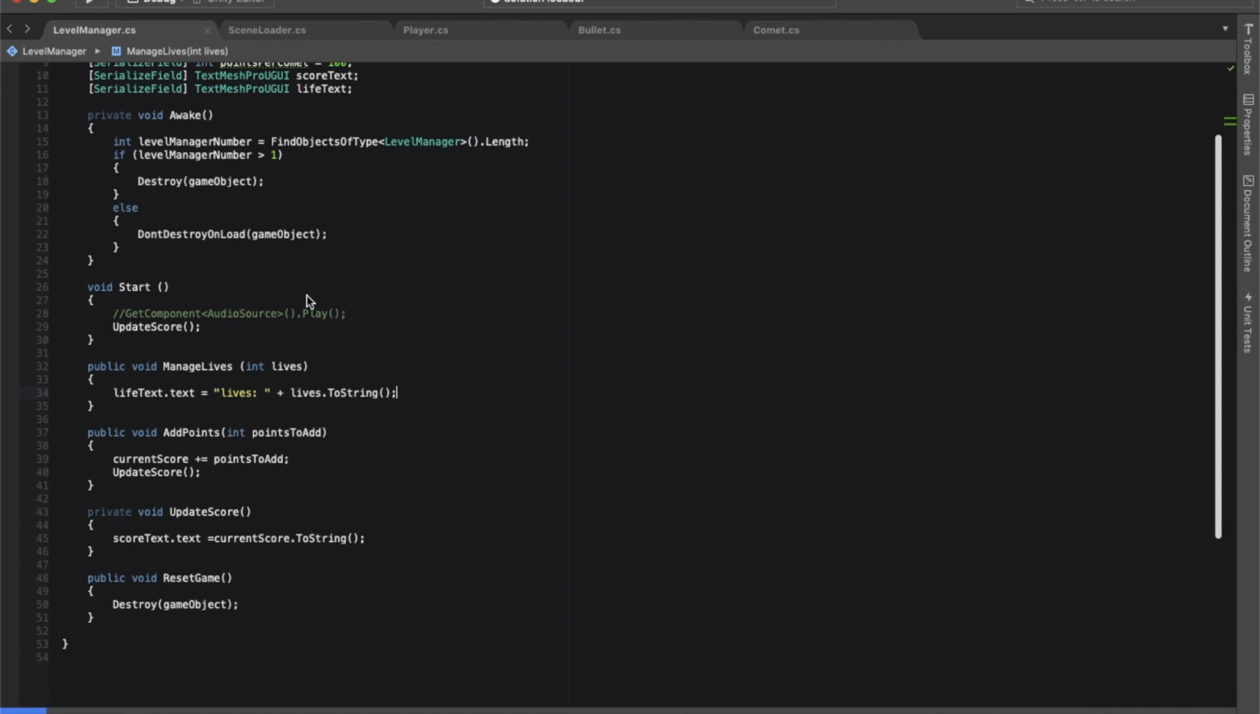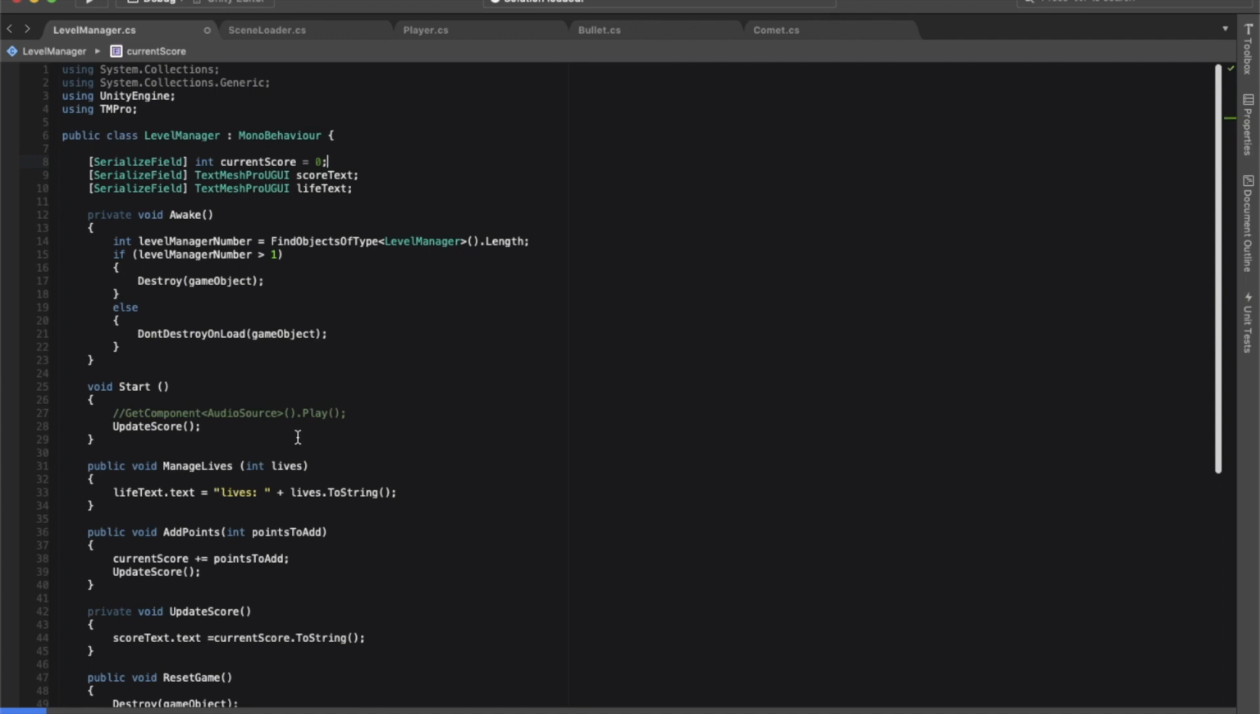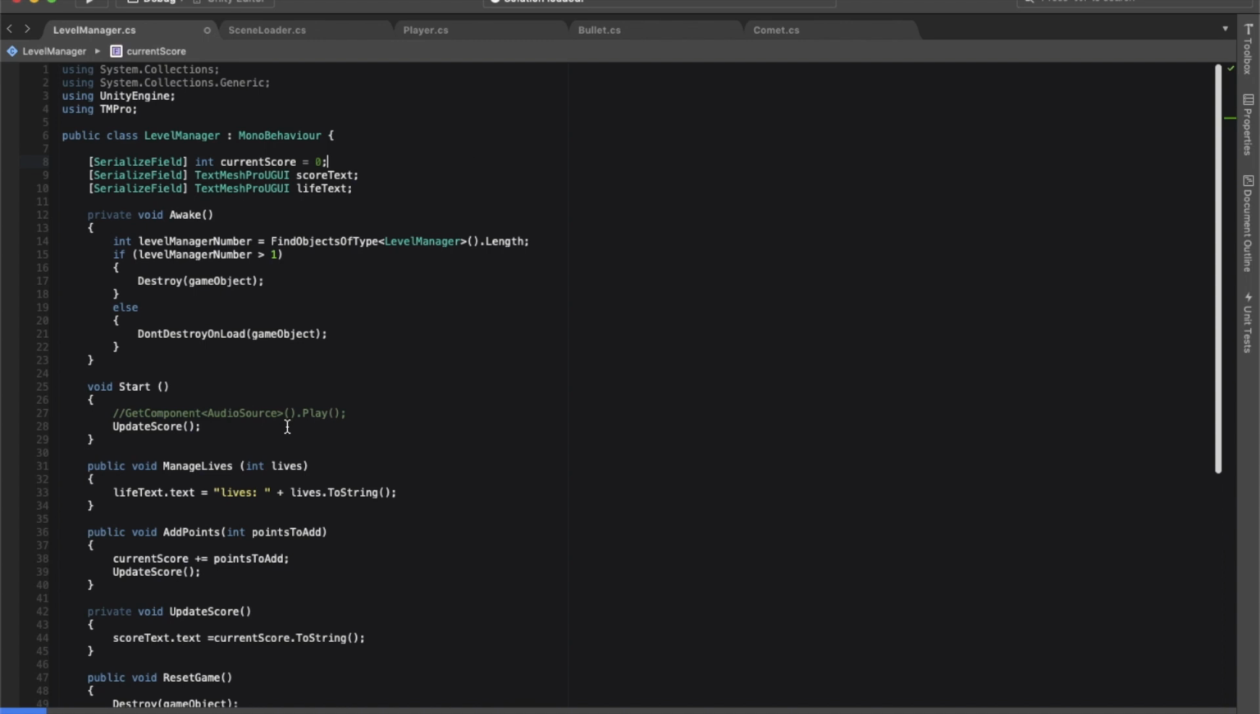All right. So right now, I don't need this anymore. I'm going to go through and do some code cleanup. So I don't need points per comet anymore. Yeah, I already cleaned up some other stuff, so we're much better now.